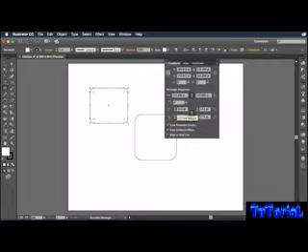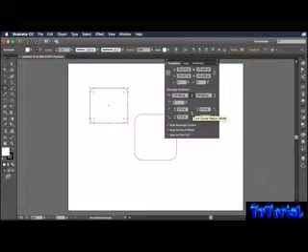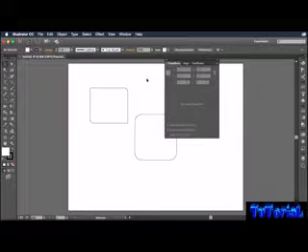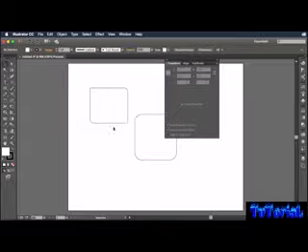If you want to round them all at the same amount, you can make sure that this link is connected right here. If you want to round them independently, you can break the link and then change the amount of rounding on each corner. So for instance, I'll set this one to 0, and let's set this one to 0, and then let's change this one to 15 and this one to 15. Now, if I grab my selection tool and just click anywhere on the canvas so we can see this a little better, I've got a pointed corner here, rounded corner here, and rounded corner here.